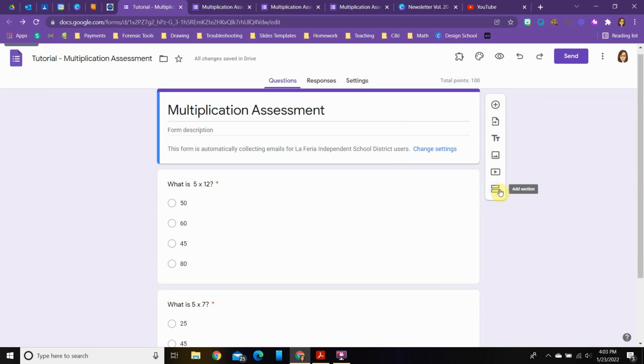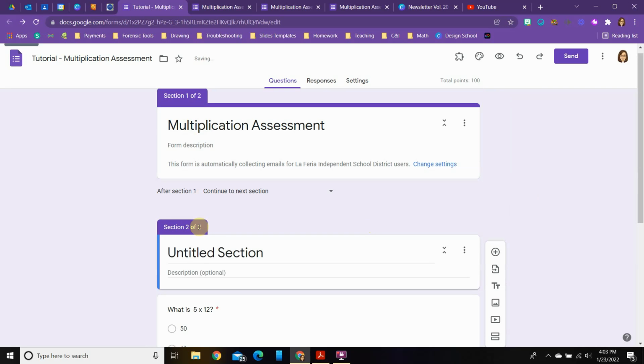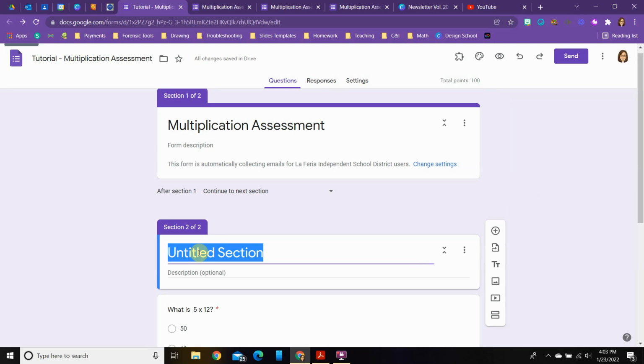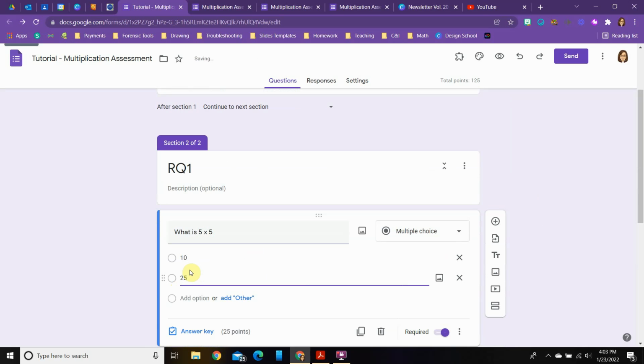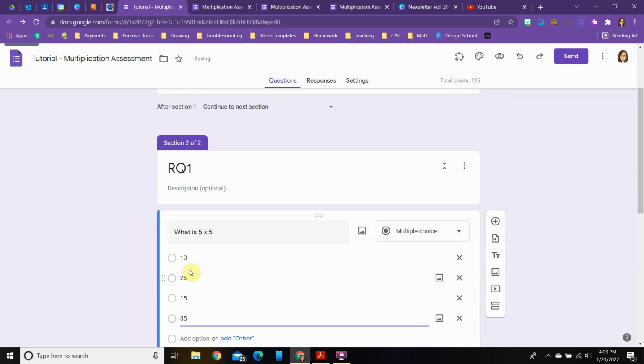I'm going to go ahead and add a section. Section 2 gets created. This is where I'm going to do my review of question 1. So that's the section. Now I'm going to add a question. And this is where I did the, what is 5 times 5. Let me put a little space there. And then I had answer choices of 10, 25, 15, and 35.